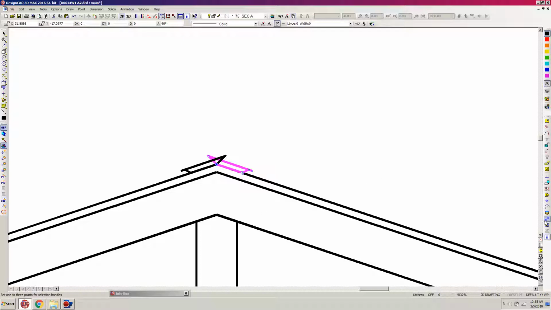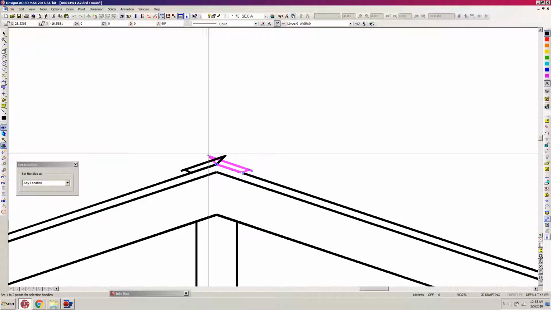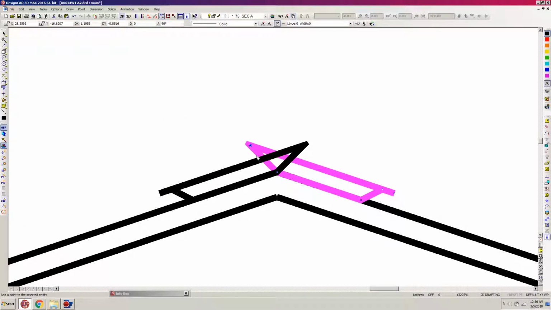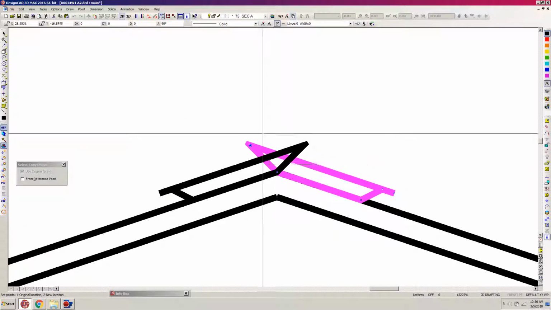So what I'm going to do now is go to set selection handle, and this one that's already selected on the very point of it, I'm going to right click on that and hit my scroll button to reset my handle to that location. I'm going to hit Z for zoom and zoom up a little closer, and I'm going to hit M to move it, and I can move it around.